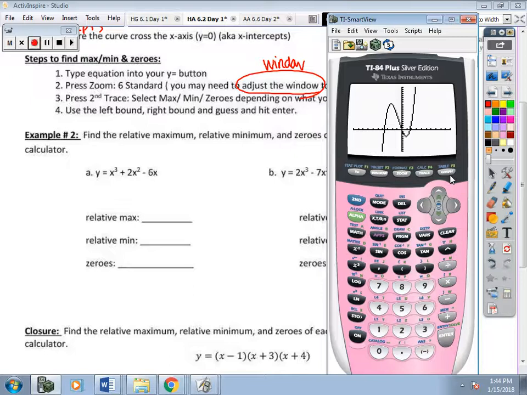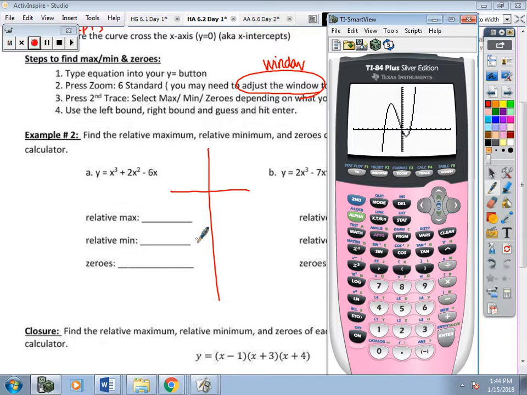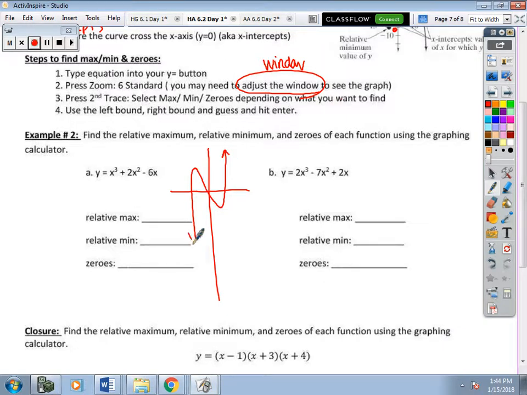Okay. Now, we have to do the relative max, relative min, and the zeros. You may want to sketch this graph on your paper just so you can take notes on it. Okay. A lot of button pressing about to come up. You've done all these things before, but you haven't done them all in the same problem.